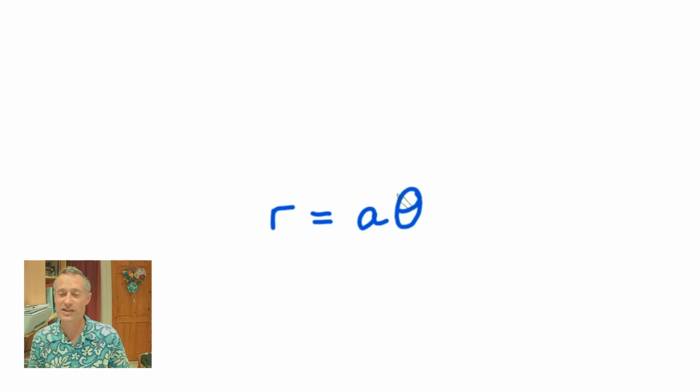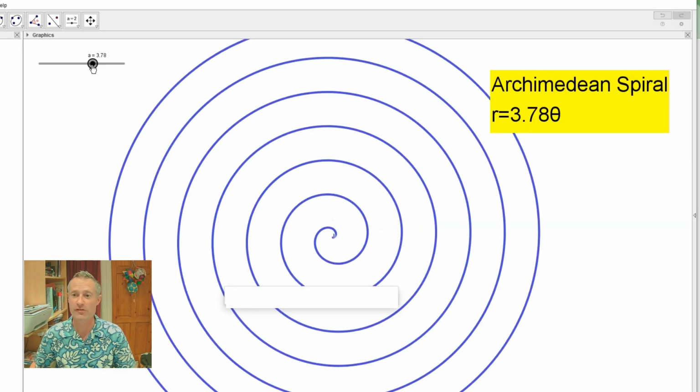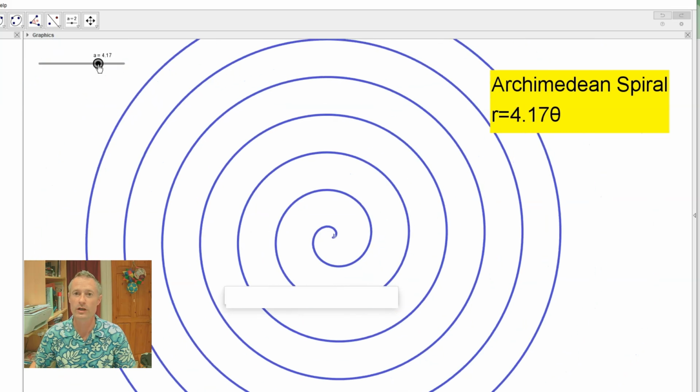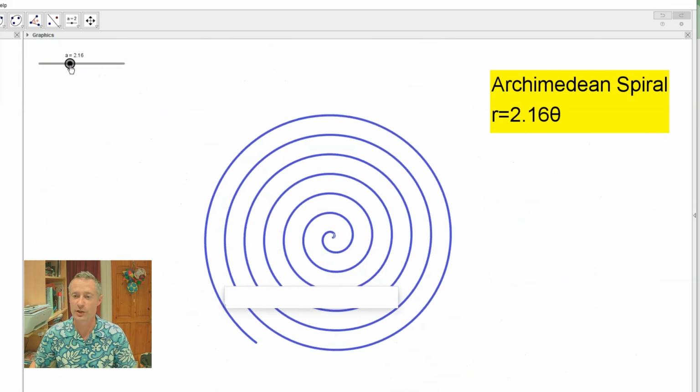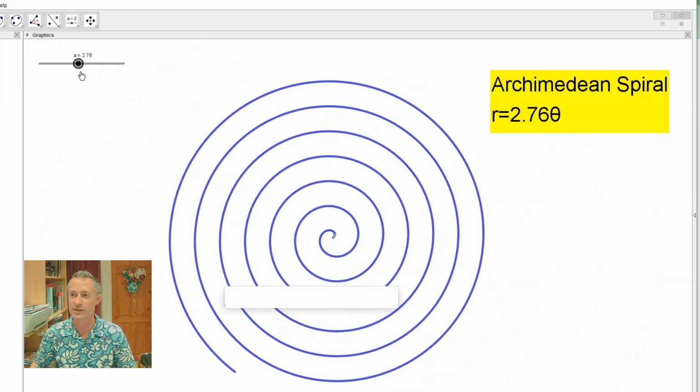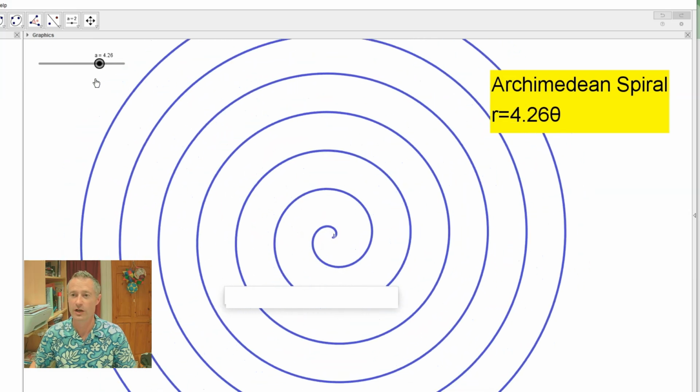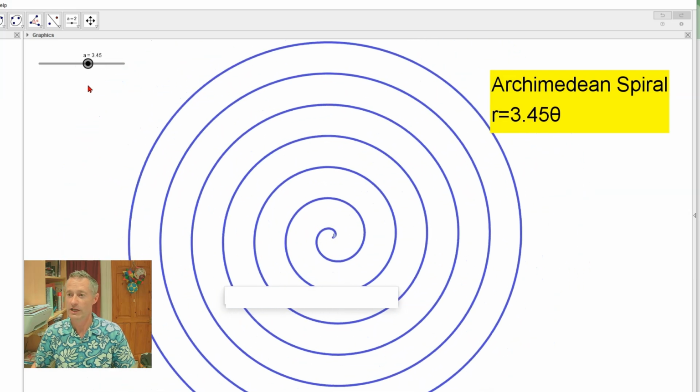Now the procedure to get the theta is going to be a little bit different depending on which graph sketching program you're using, but the parameter a can be varied. I can make it bigger or smaller, and that's going to reduce or increase the distance between successive coils of the spiral. So there we have three different ways for you to create your own beautiful Archimedean spirals.